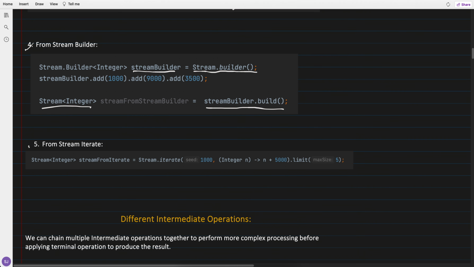Another way is from Stream iterate. There is a Stream dot iterate, one more exposed method. The first argument is the starting point. So let's say I want to start from 1000. After that is how you want to increment.